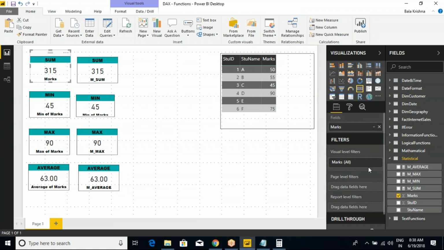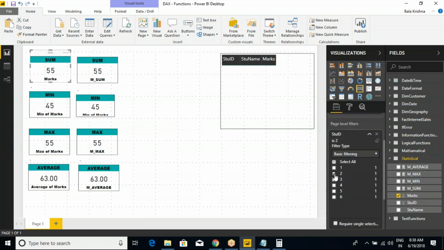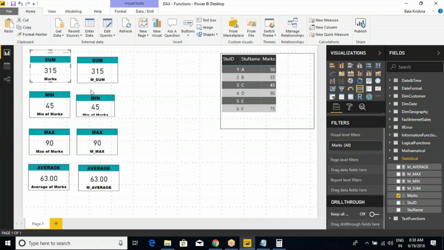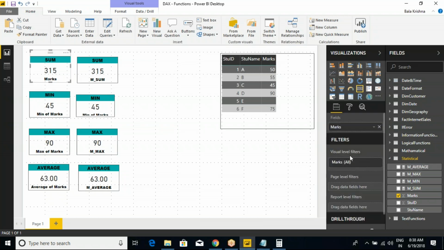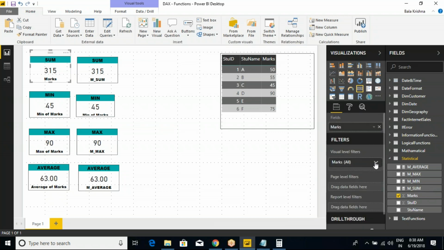Let's say, to be simple, I am adding the student ID column under page level, and go for the basic filters. Let's say 2 numbers. So everything gets filtered. That shouldn't be the case. What I want is to apply it only for this visual. Then there is the visual level filters, student ID. I think it's already there.